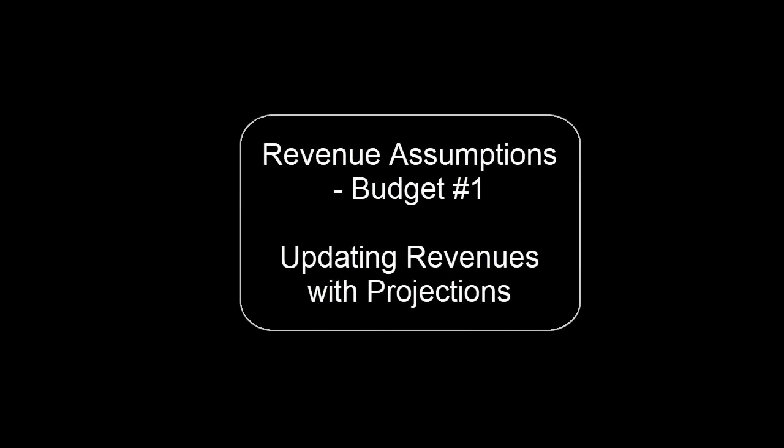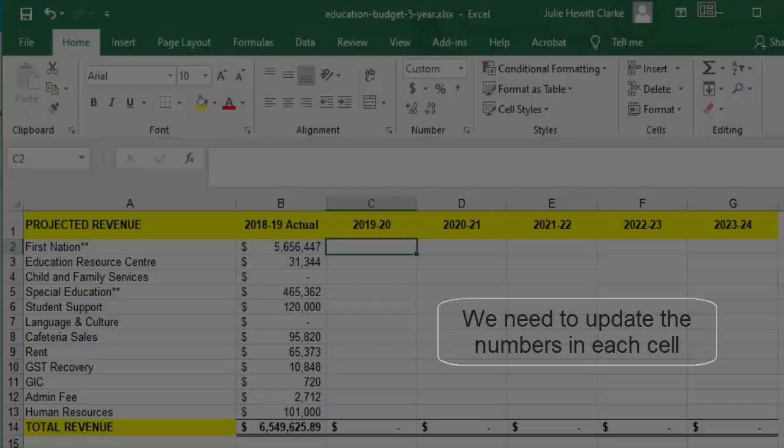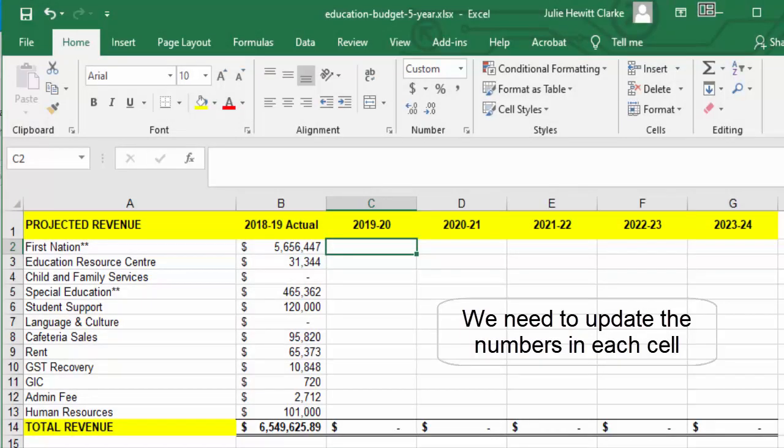In this video, we're going to walk through updating our spreadsheet with the revenue assumptions for budget number 1 for the next 5 years.